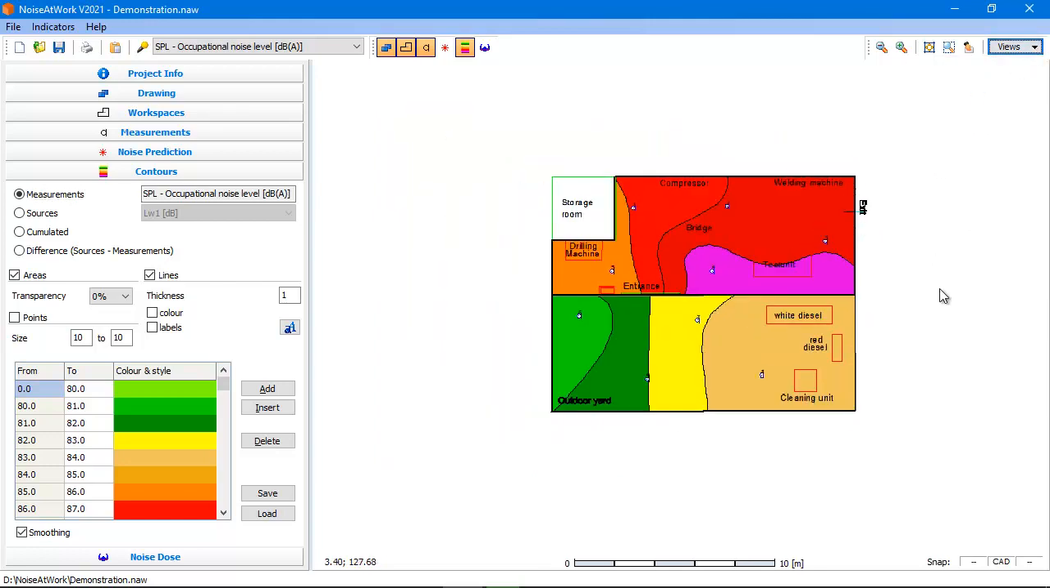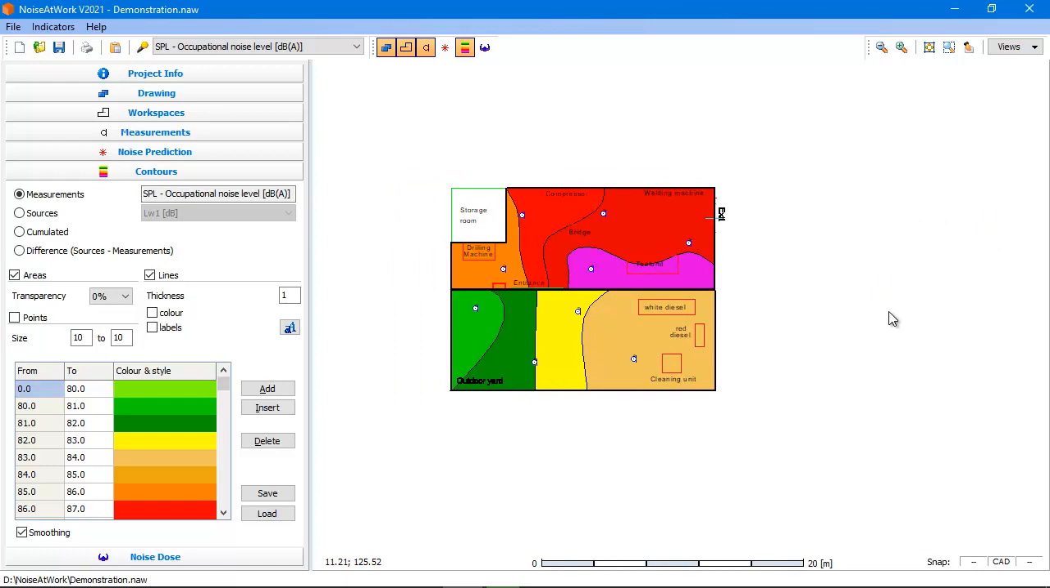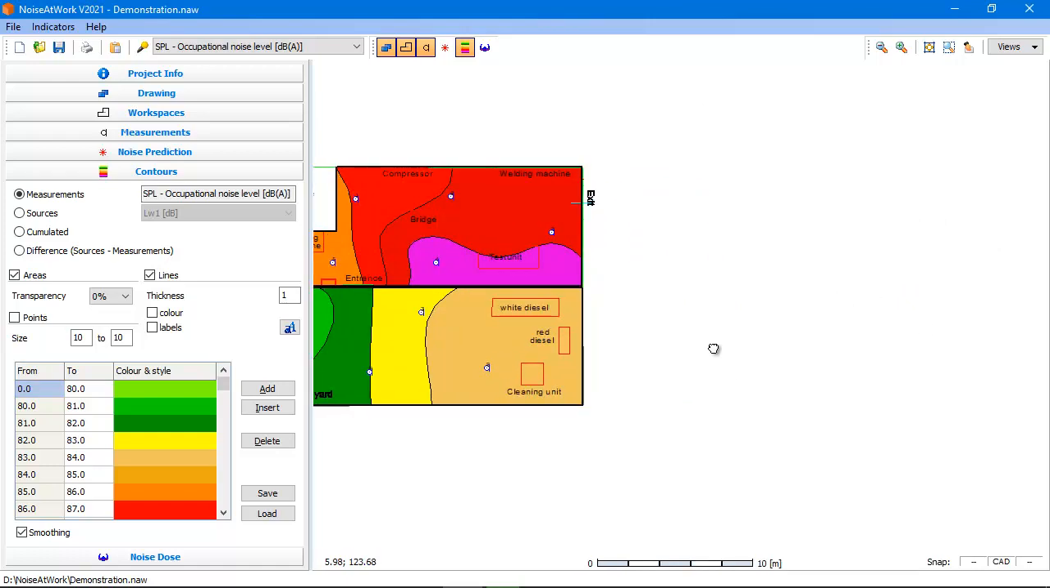I zoom out, and let's assume that I also want to enter the measured levels on higher floors. So let's say this is the ground floor, but this building also has a first floor and a second floor, etc. Then you can simply copy and paste existing workspaces and also existing measurement positions and drag it to another location in your work area or in your project area.